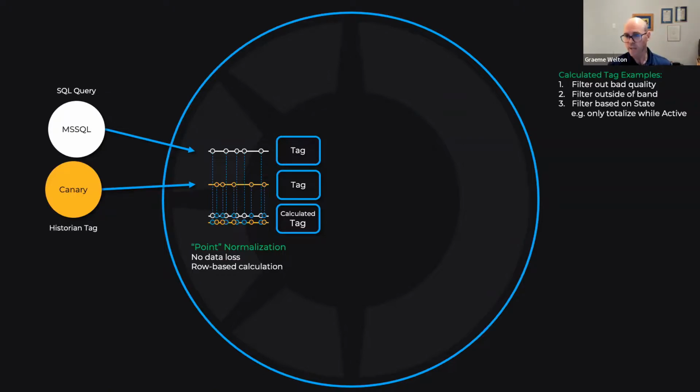So filtering out bad quality. In industrial systems, we're going to get bad quality sometimes coming from our underlying data source. So maybe we want to filter that out completely from any downstream calculations or aggregations that we're going to do. That's example one. Example two, maybe we want to filter any data outside of a band and eliminate that data. Maybe there's outliers that we want to get rid of. So we want to perform a kind of data cleansing process by means of a calculated tag.